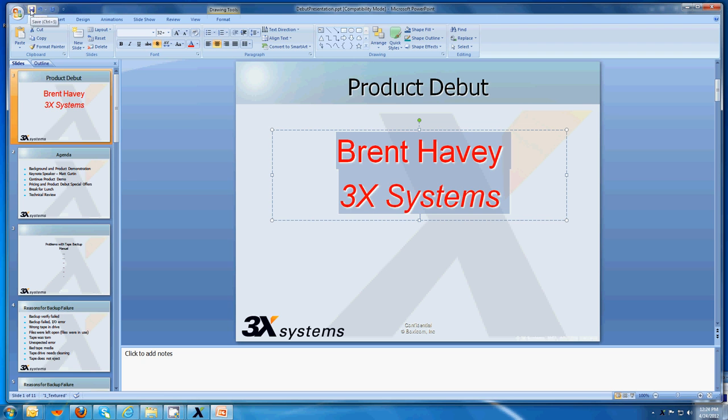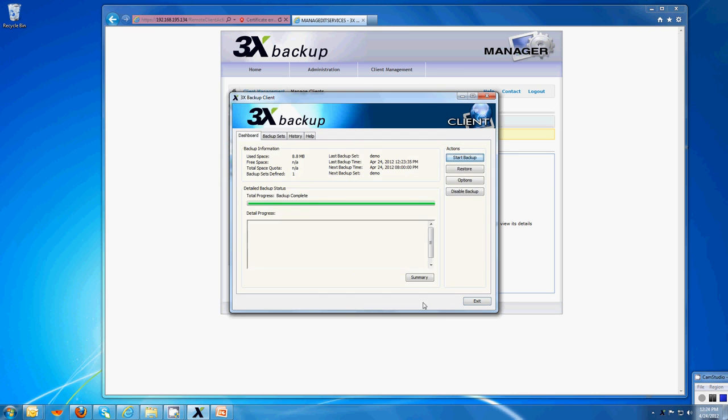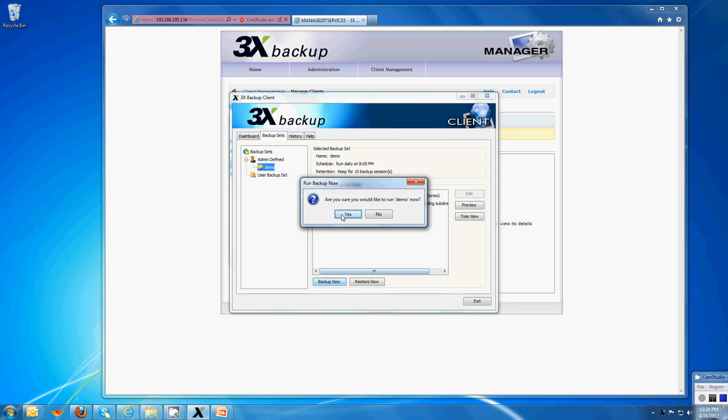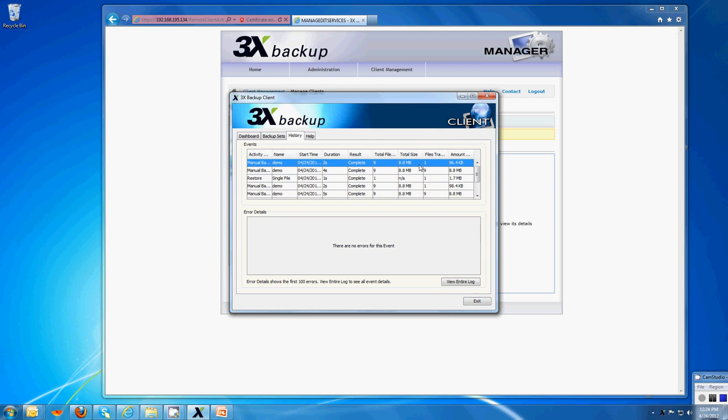So I'm going to run the backup again. It's going to recognize that the file had changed, and only back up the block level change. So the backup's done, and we did get a full snapshot. That was a 1.7 meg file, but we only had to back up 96 kilobytes, so just the change.